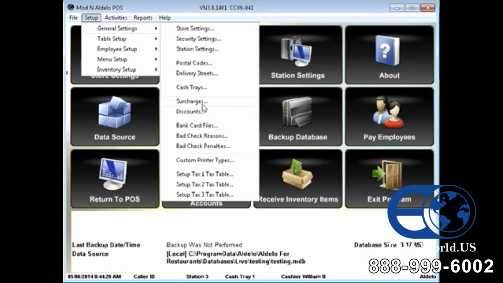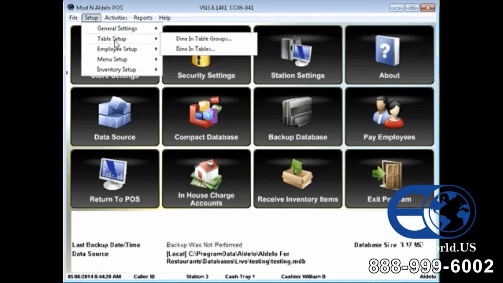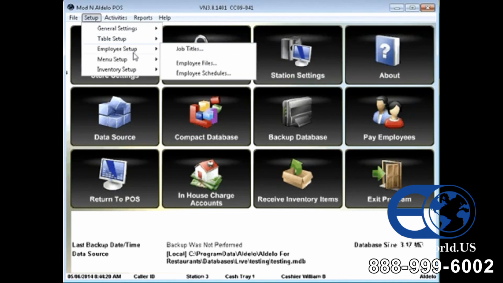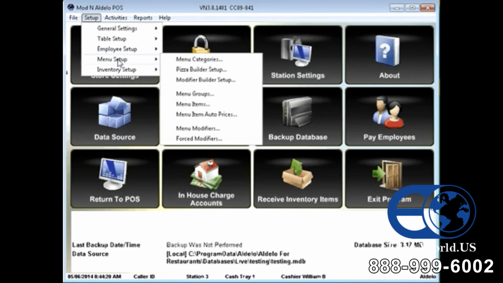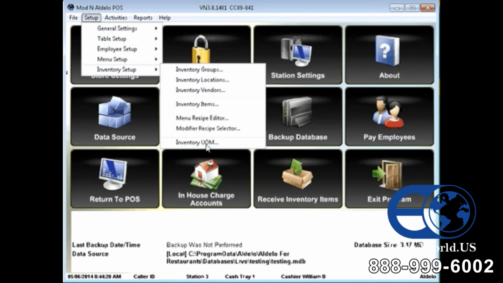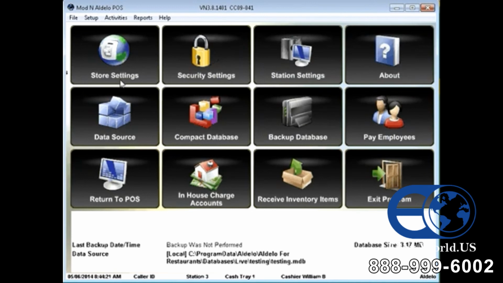I can set up surcharges and discounts here. I can start looking at my bad check information and start setting those up if I need to. We do allow for custom printer information if you do have printers that may not be listed on our setup, as well as the creation of tax tables. In the tables section, table groups and dine-in tables allow you to create your tables. An employee section allows you to actually create your employees and give them access codes. Menu setup, we've already gone through the basics here. And inventory setup allows you to create your inventory. Now, much of this will be created in other videos for more detailed information.